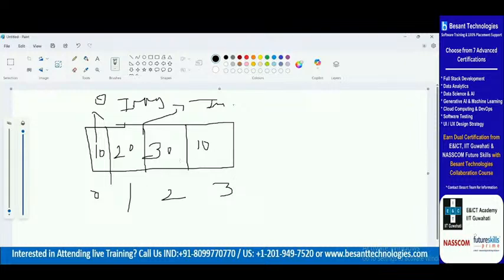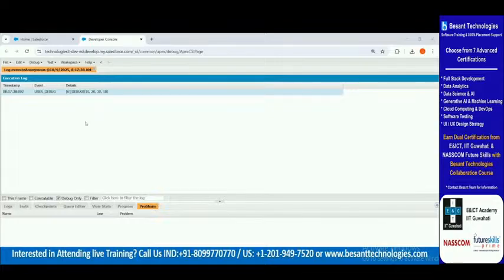Then it allows duplicate values. Here you can see again, first I created 10, and last also I created 10. So it allows the duplicate value. It is allowing me the duplicate value.